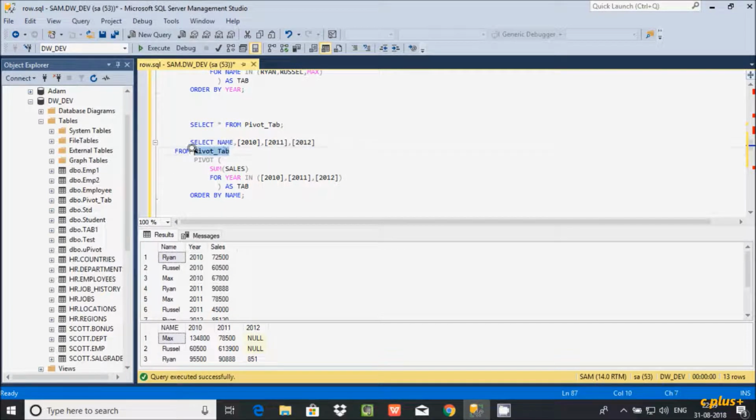This is the actual column and this is the pivoted column, and here is the pivoted table. So this is the actual table. After the pivot operator, the sum of sales for year. Year you can get here. If you change anything here, let's give year1, the compiler could not understand what the year is. So here we get the message: invalid column name year, because year doesn't exist inside the pivot_tab.